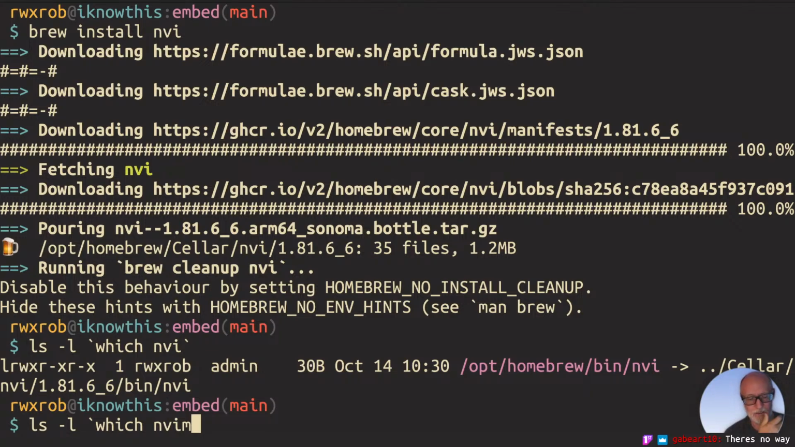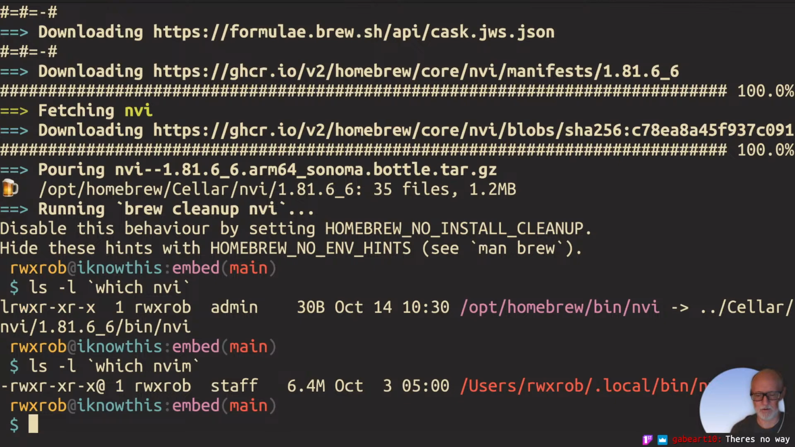Is that just because of the symlink? All right, let's try it. Let's try pointing it to the right thing. Maybe that's the size of the symlink. NeoVim is 6.4 megabytes. NeoVim is almost exactly twice the size of Vim. Does NeoVim provide twice the functionality of Vim? Obviously, I don't think so.